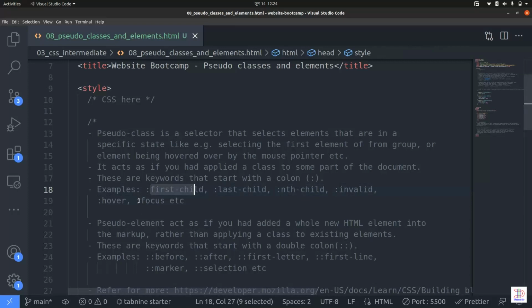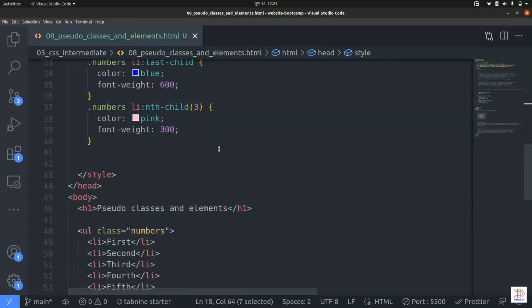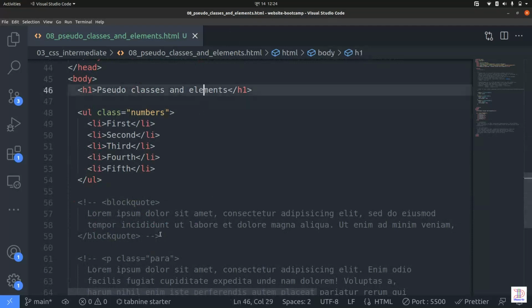So this focus will come later in the input field. This invalid also comes there. However, we have seen the first ones. The next is our pseudo elements.